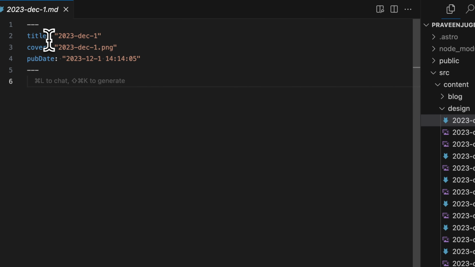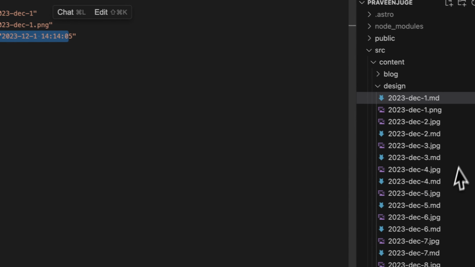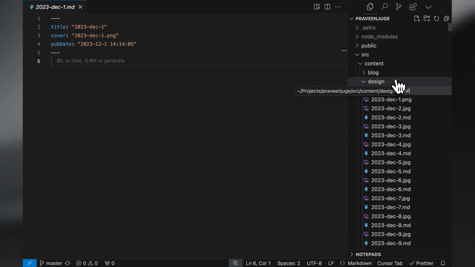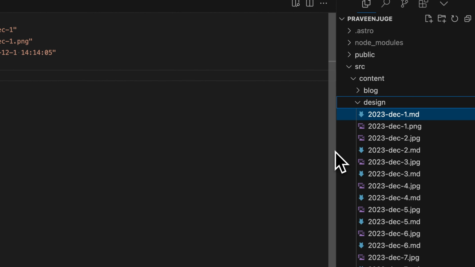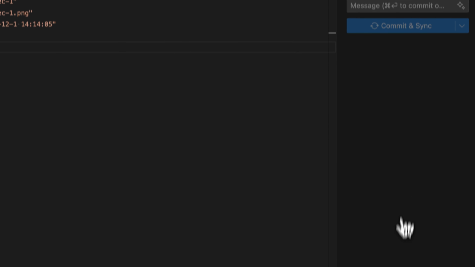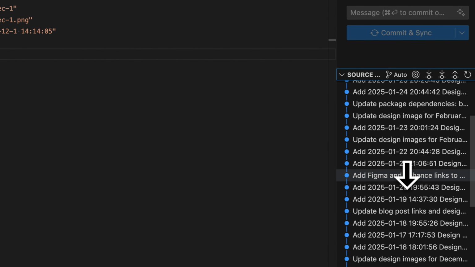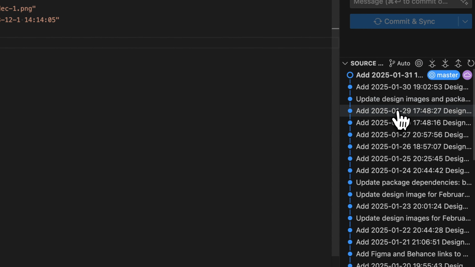It has a title, cover, and publishing date, which is mostly the date of the file, or when I'm uploading it. Whenever I want to add something new, I just come to this design folder, create a new markdown file, add my design image, and push it to GitHub. If you can see all my commits over here, I push something whenever I have the time.